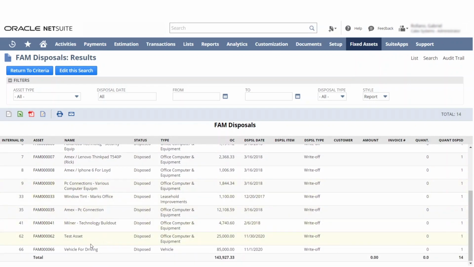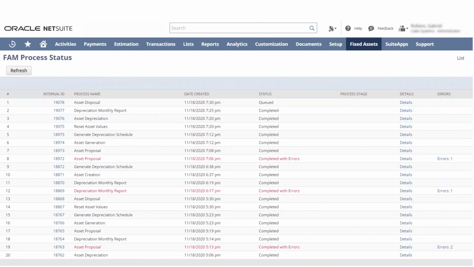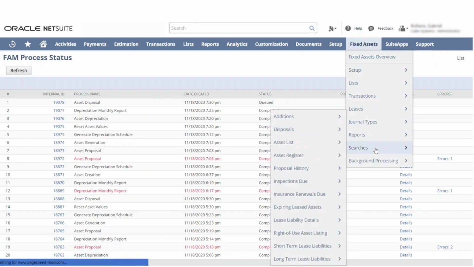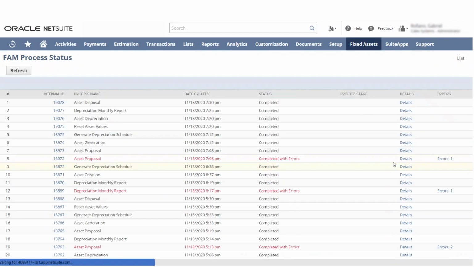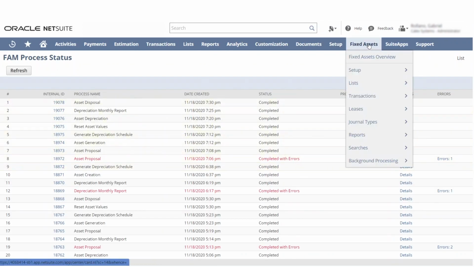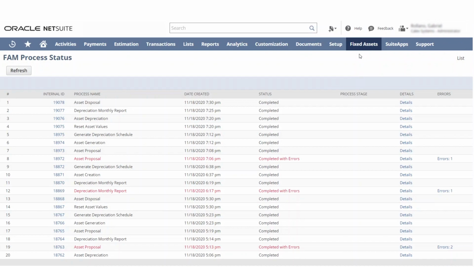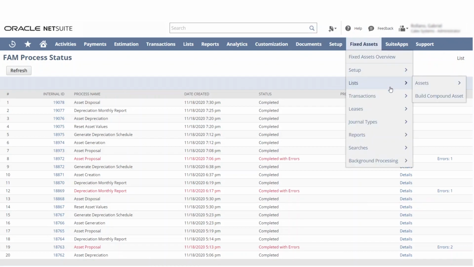This is the test asset, and the vehicle for driving is currently being written off. Right? And then, see, this is being completed. This is the background processing as well. If you ever need to get back to this page, this is the link that you would use. Oh, it's been completed. Good news. Let's go ahead and take a look at that asset now.